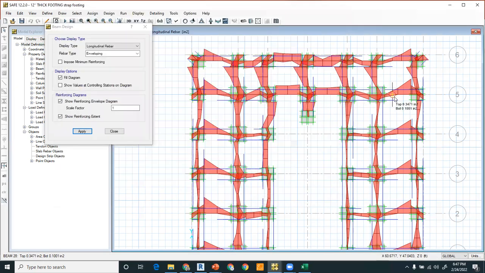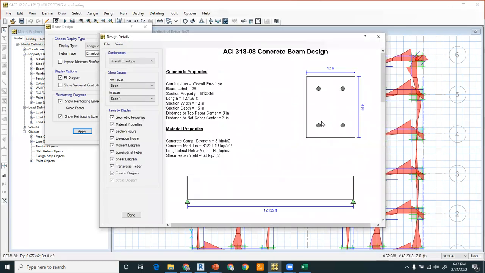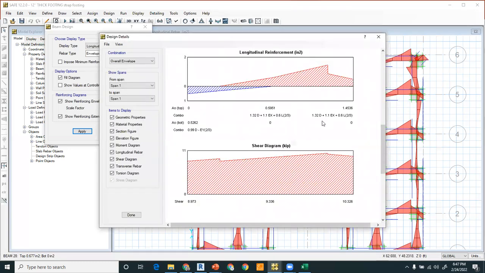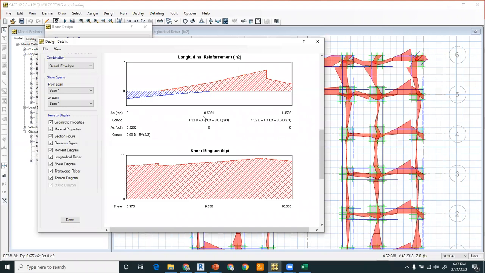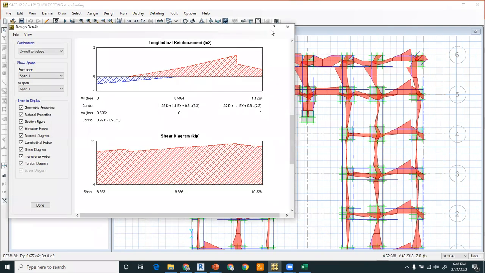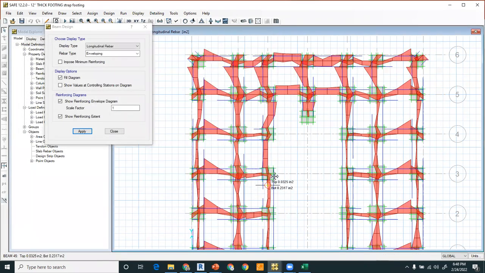So let us click on another beam, right? This is now showing you a different pattern: the A top at this edge is 0, at the mid is 0.5, and the other corner is 1.45, and the A bottom at this edge is 0.5, and at the mid and other corner it is 0, 0. Because some bending moments are taken by the isolated footing, that is why it is uneven, just like the slab beam, right?